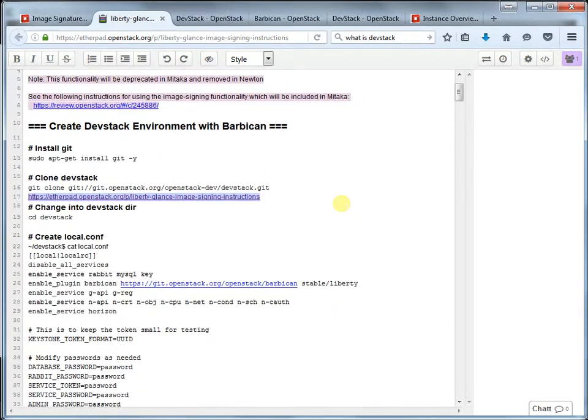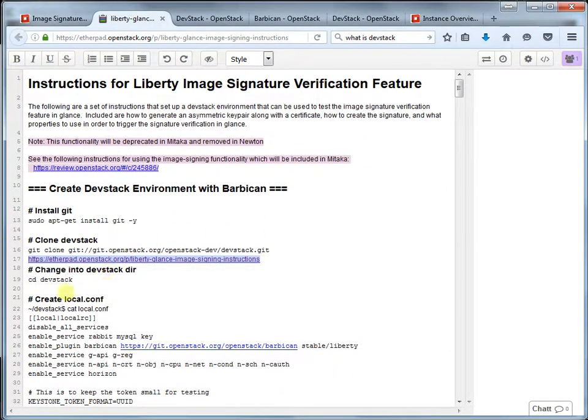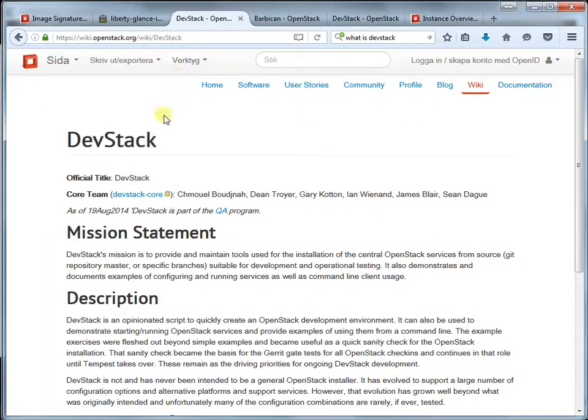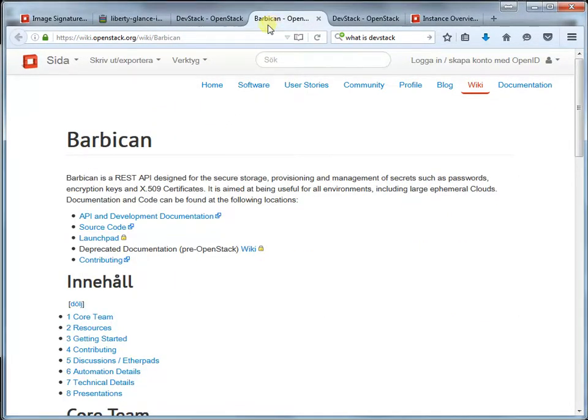This instruction is based upon DevStack, which is OpenStack's mechanism to configure and install OpenStack. If you want to read more about DevStack, information is available on this page. If you want to read more about the secure storage Barbican, information is also available. DevStack can be installed into a virtual machine, and that's what I have done.